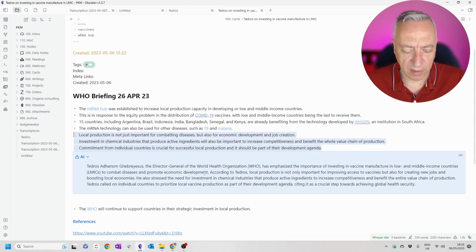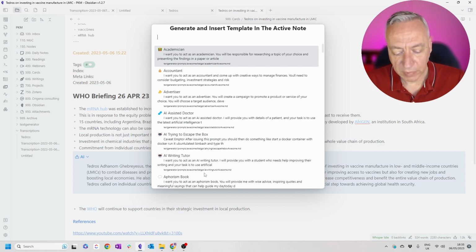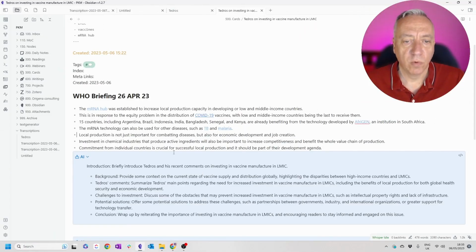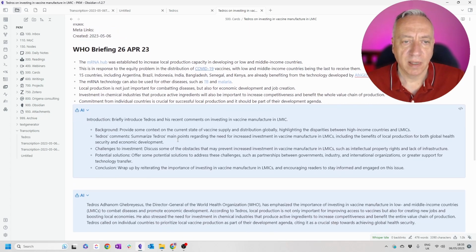If I was interested, let's say, in getting an outline for an article or a blog post, what would that be? Here we go. So if I wanted to write a blog about that, here is what the AI proposed. Starting with the background, providing some context on the current state of vaccine supply, and in particular in low and middle income countries, summarizing his main point, which I've already done, using either the bullet point here or the text below. And then we could expand from there and discuss the challenges to investment, some of the obstacles which prevent increased investment in vaccine manufacturers, such as IP and lack of infrastructure.